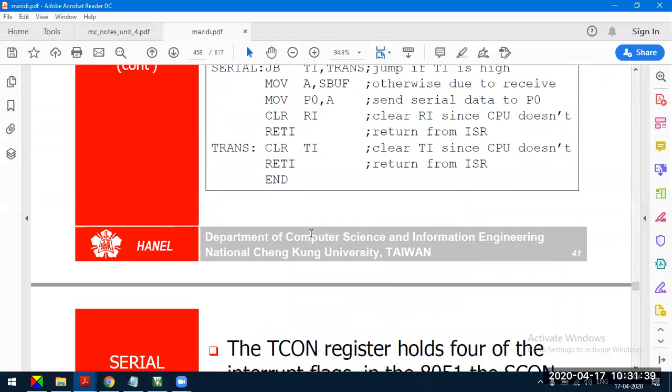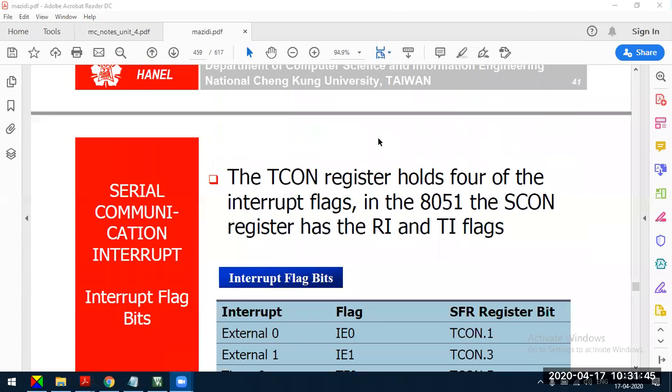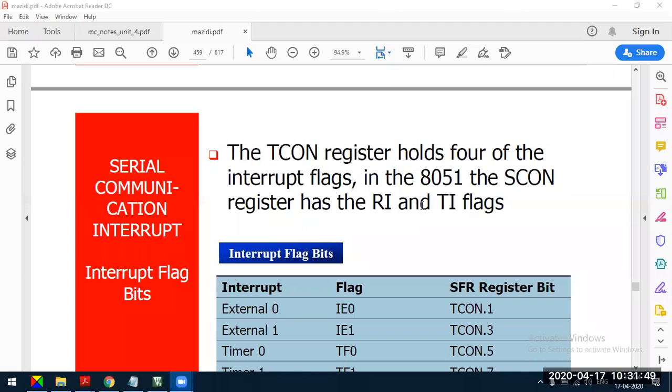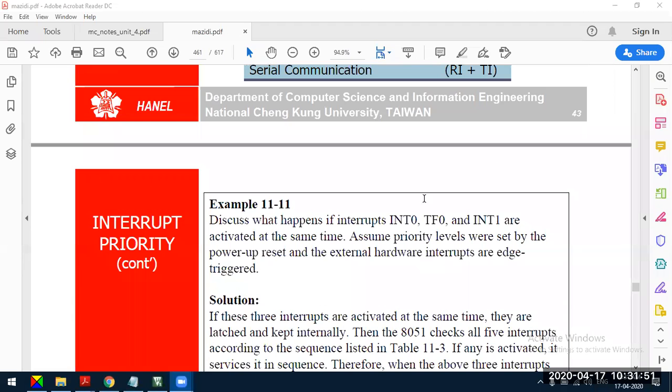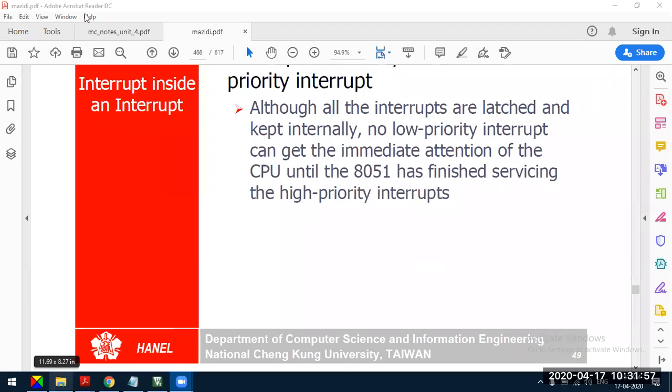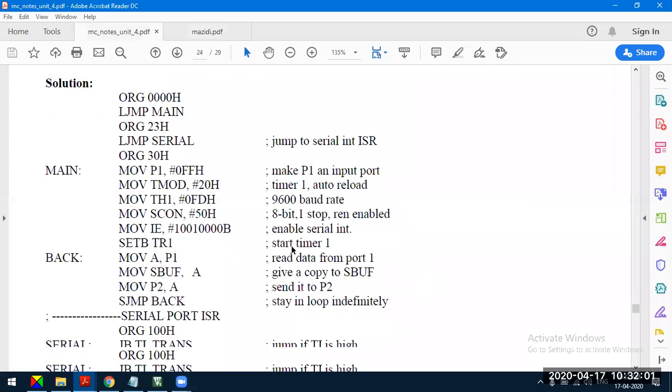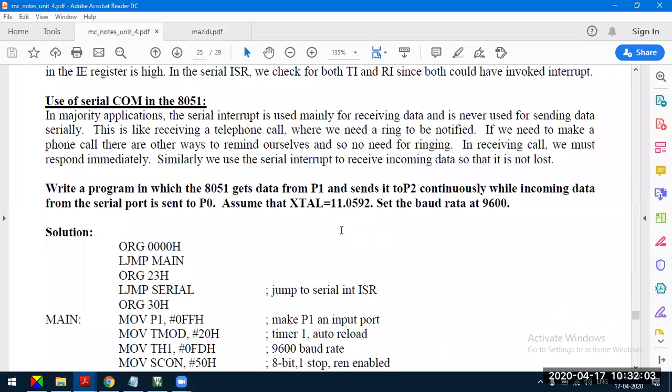Okay, no problem. Guys, last concept in serial communication is external zero, TCON. Okay, so next topic what I have to discuss. This is about interrupts. Let me go to this document, this PDF. Now after this interrupt, next concept is serial communication port.